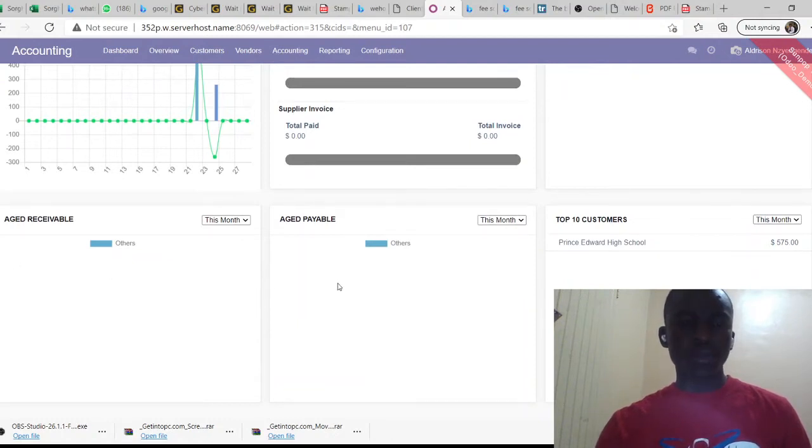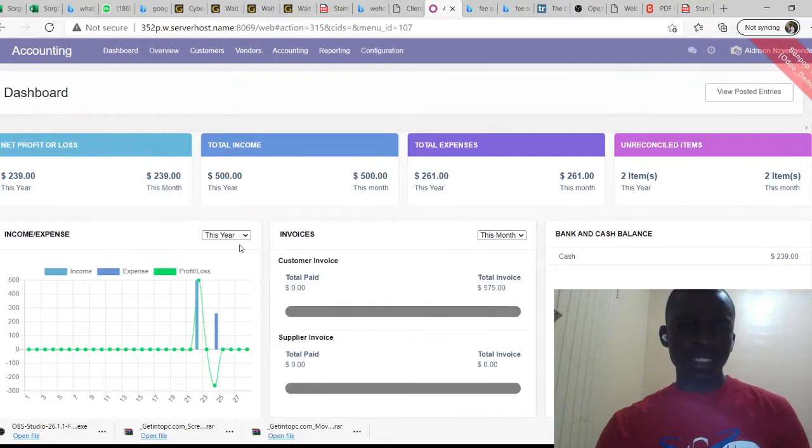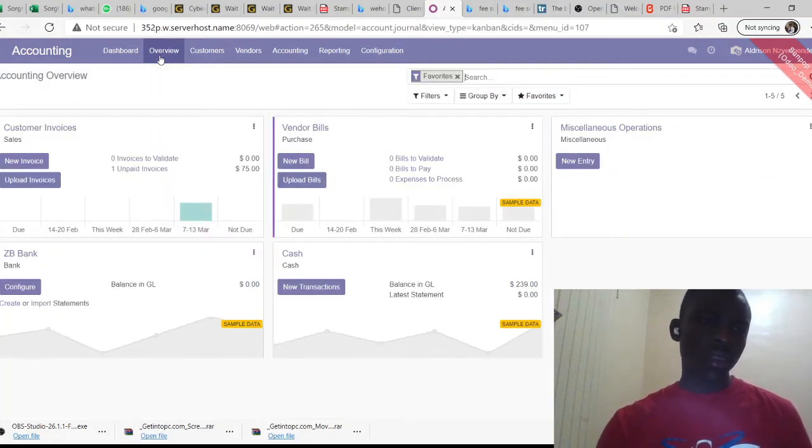It also shows some aged reports and some top customers. Here you can also filter them by month, showing the one for last month, this month, and this year. These are very good reports. You cannot enter anything here, these are just reports. And then you go on to overview. That is where you can start operating.